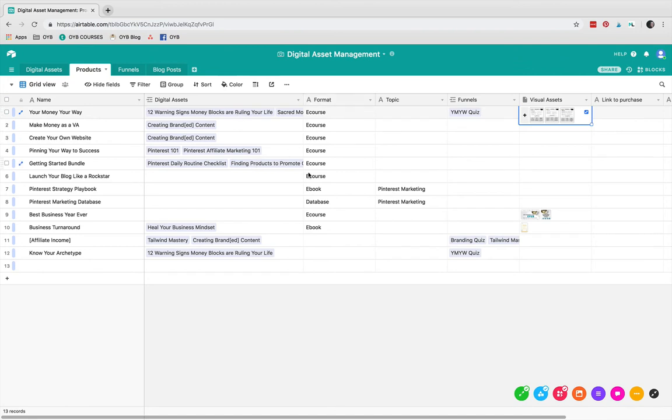This also tells me what format they are in. So if I only wanted to look at my e-courses, I could sort it or filter it like this.